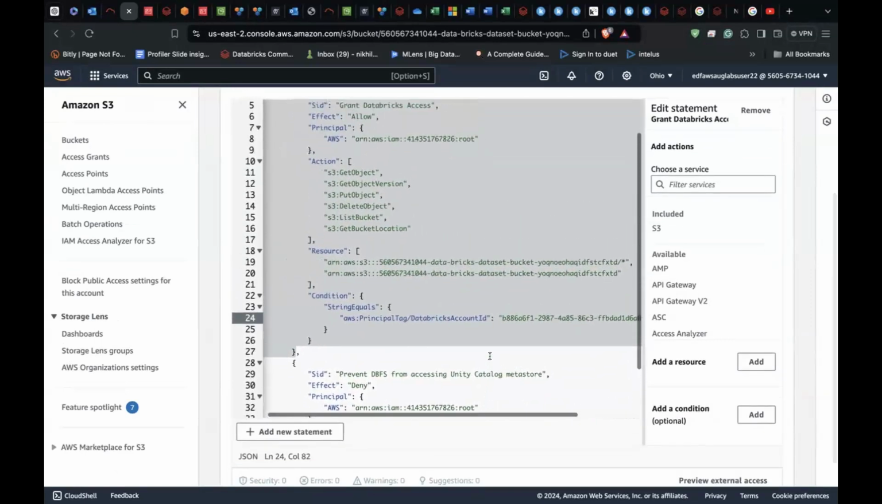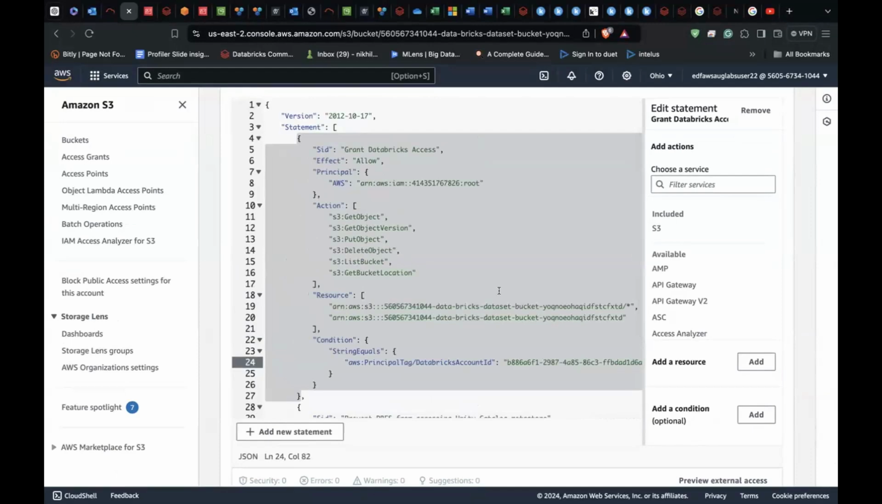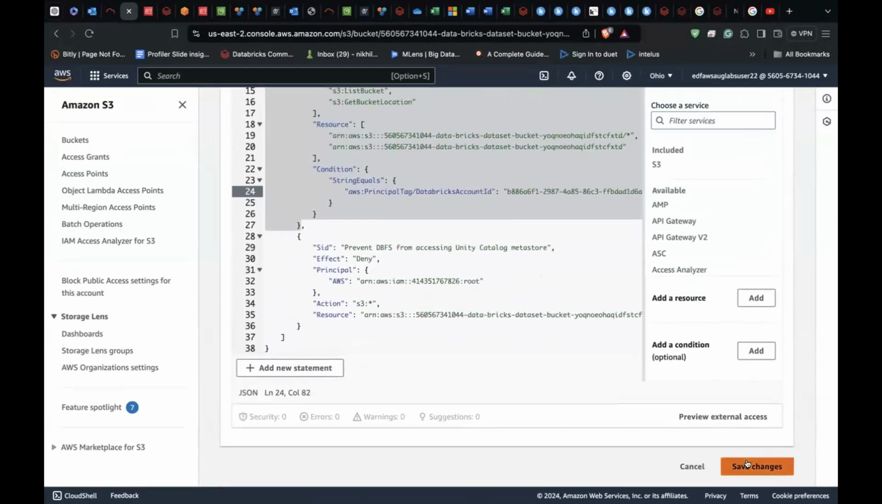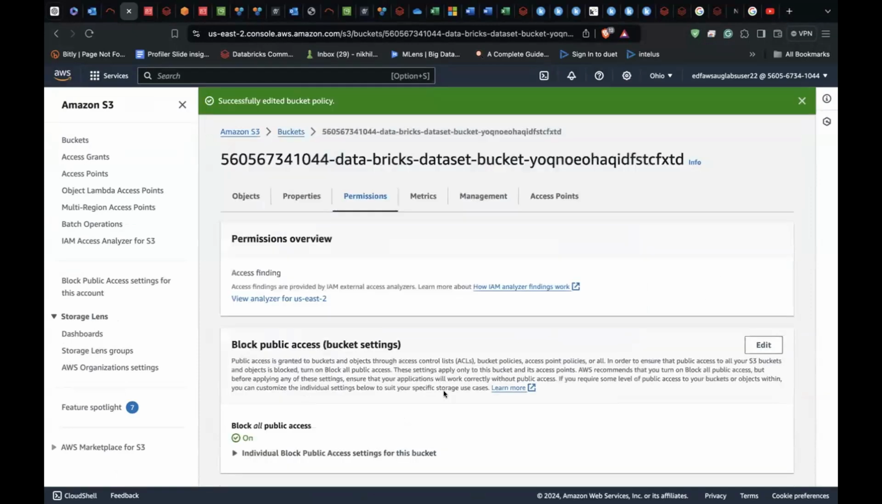AWS. Okay. Come down, that's it. Save it. That's it for the IAM and the S3 part. Now the pre-configuration setup is done, and we have updated the respective Databricks account ID, and we are now able to communicate with AWS from the Databricks account.